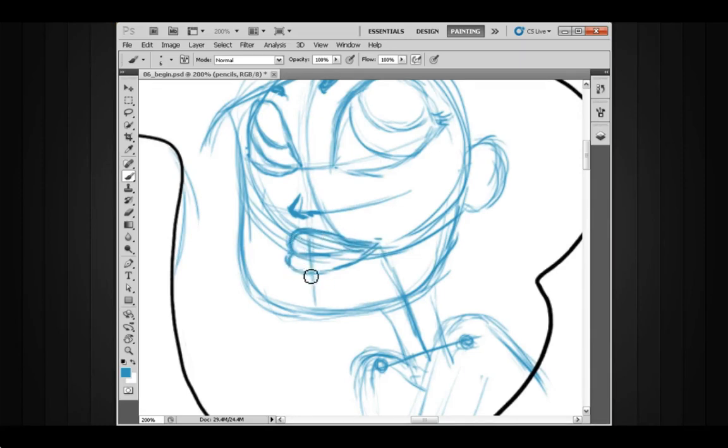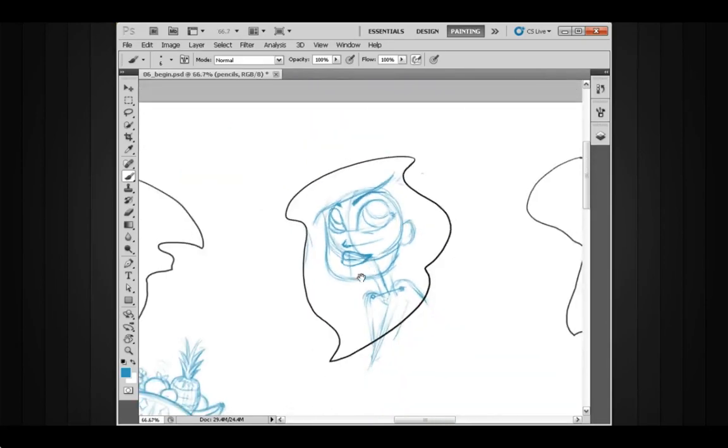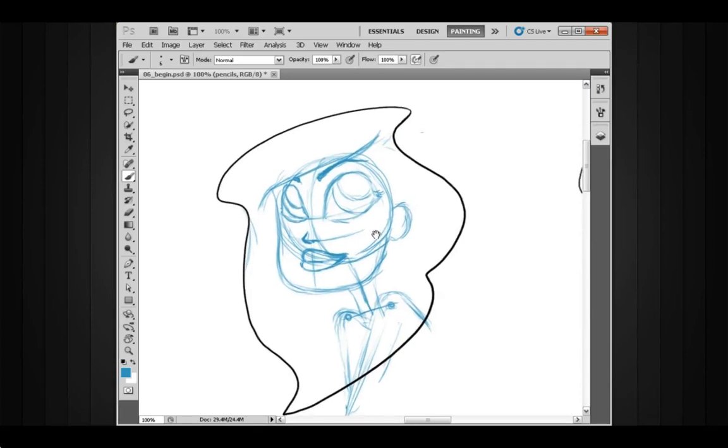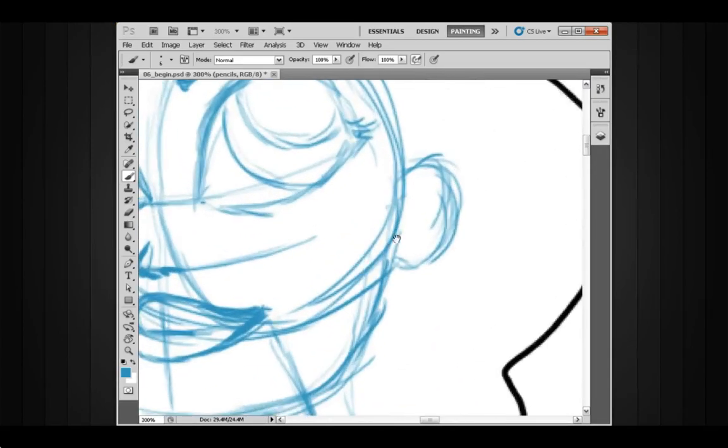Now we can sketch those into position here however we want them, but maybe we want her to have sort of the hint of a smile, maybe a nice innocent little smile on her face here. So we can do that there. Let's come over here and flesh out some of these details in the character's ear.